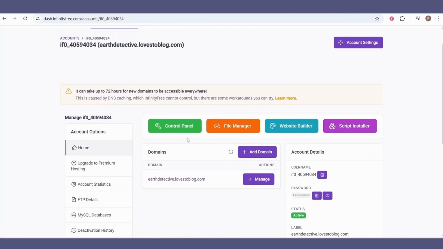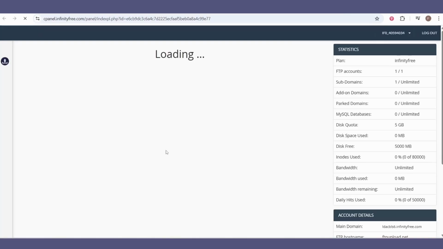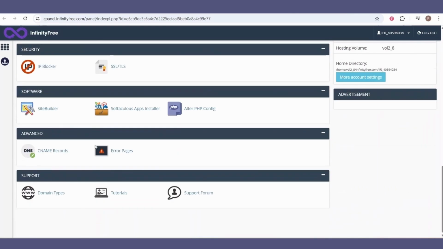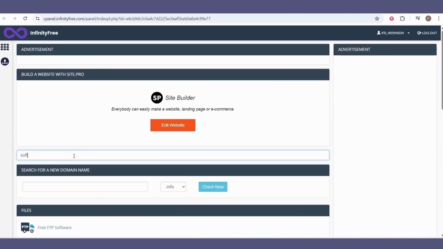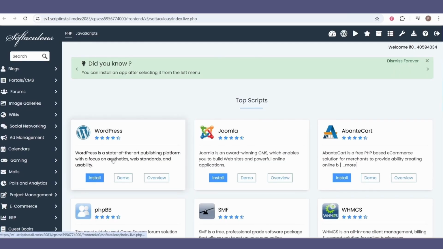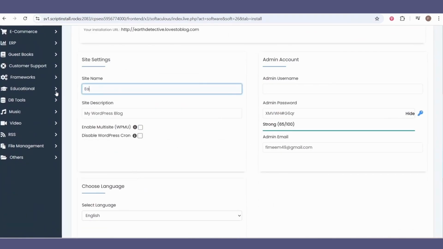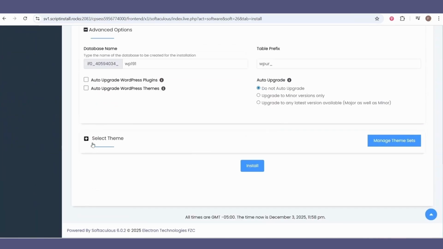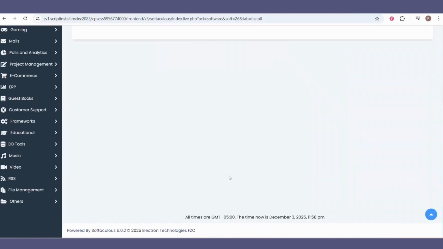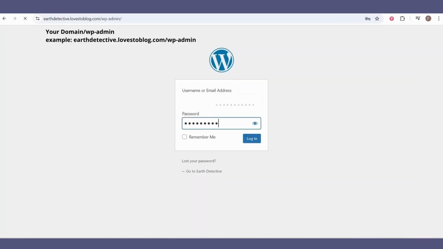From the dashboard, I opened cPanel. Searched for Softaculous app installer and installed WordPress. During installation, I set my admin username and password. Make sure to set a strong admin username and password. Once the installation is complete, you can log in directly.